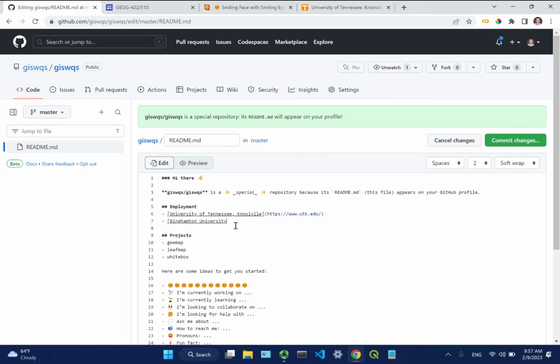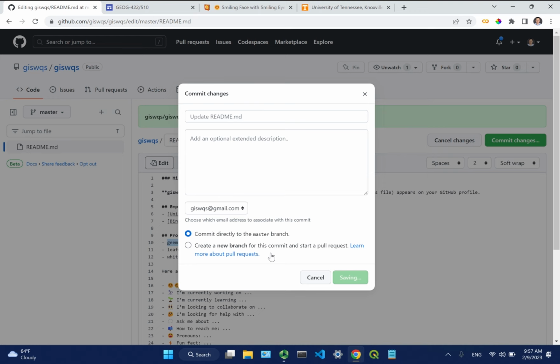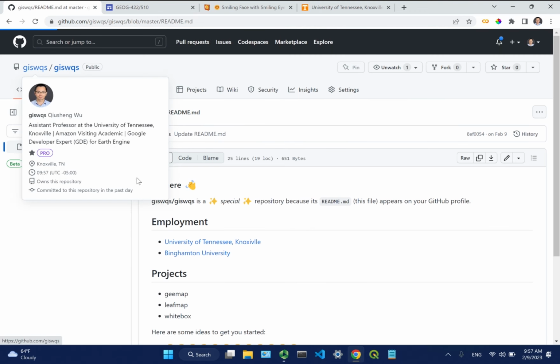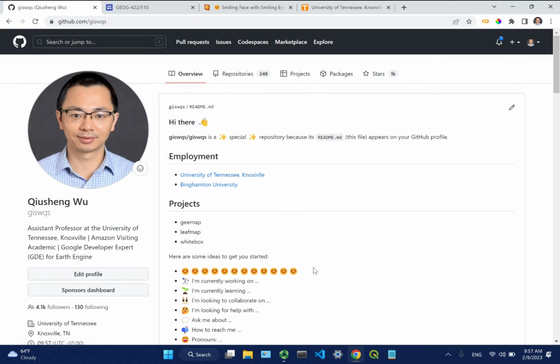Do the same thing, square brackets, regular brackets, and then parentheses, and then http binghamton.edu, for example. I can do the same thing for other projects, so on and so forth. So it's up to you what you want to add, right? And then commit the changes and come back, preview. Nice, right?